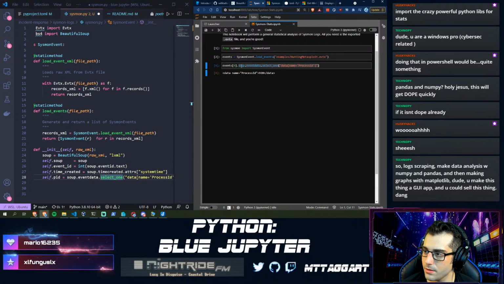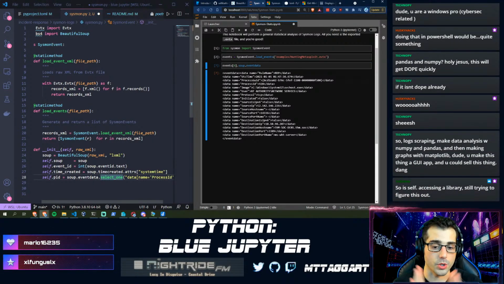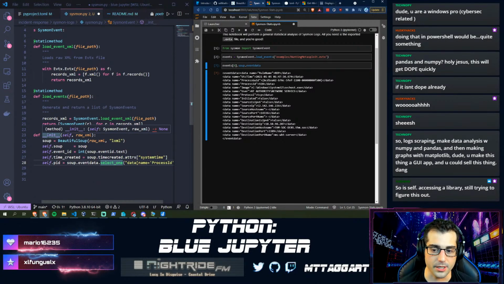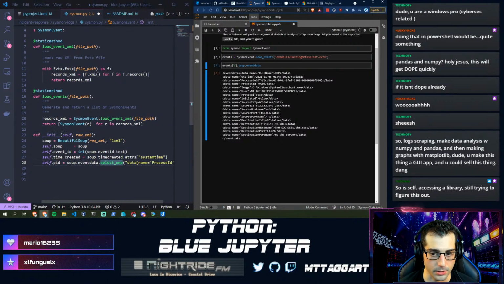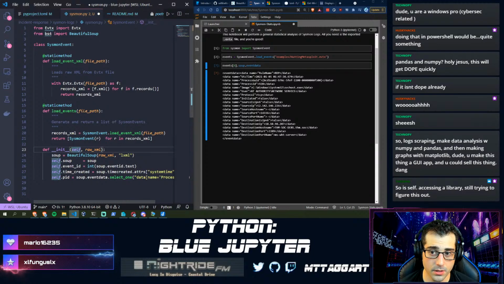And let's go back to the event data to see what else we have. The Guar, great question. So is self accessing a library? What we're looking at here with this double underscore init double underscore is what's known as a constructor. The constructor is for the class sysmon event.